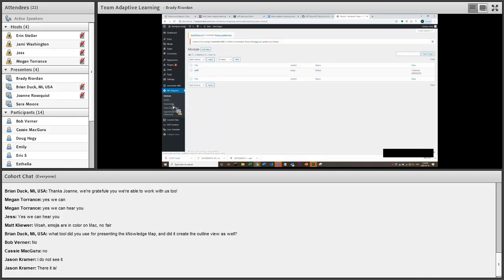So it's called WP Adaptive. In the plugin, there are 3 post types. One is module, one is node, one is assessment. And then there are 2 taxonomies. And a taxonomy in WordPress, if you're familiar with it, is a tag or a category, and it's just a way to basically organize information.